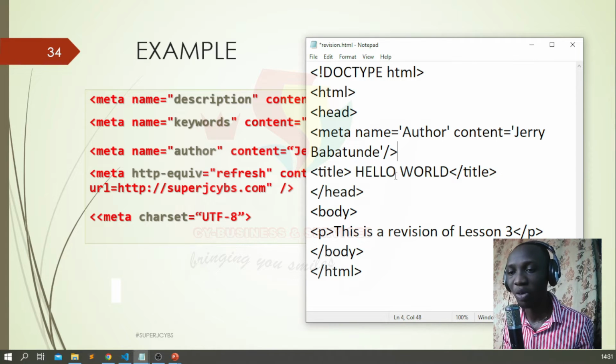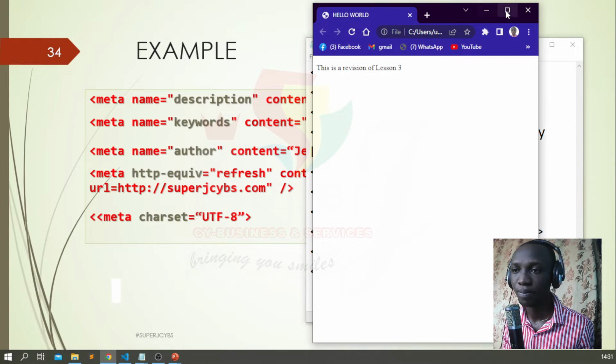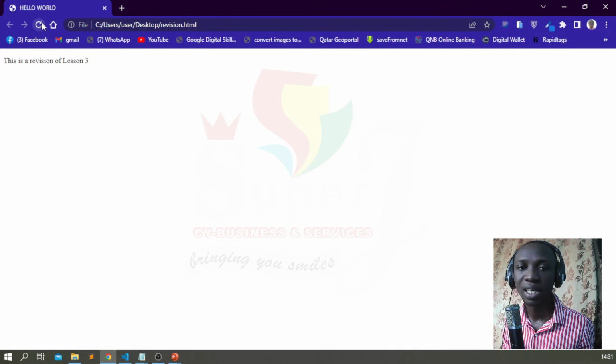Very soon we'll be moving to using an editor. So over here, let's just use this. I'll just go ahead and save it, and then let's refresh our page. I refresh it like this, and it looks like nothing happened because it is in the head. And like I said, it is not displayed on your page.